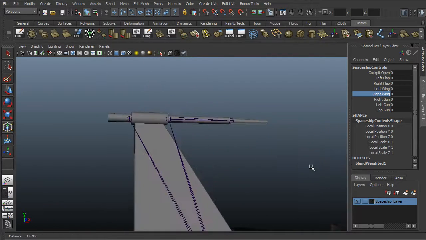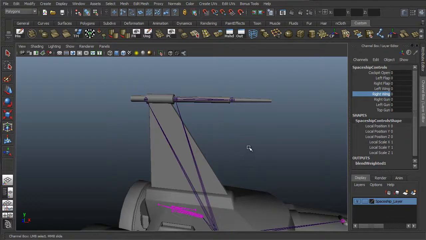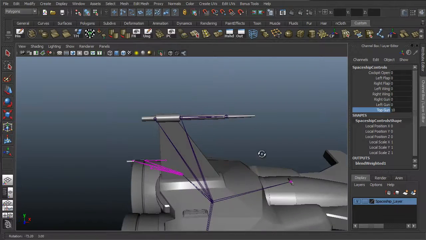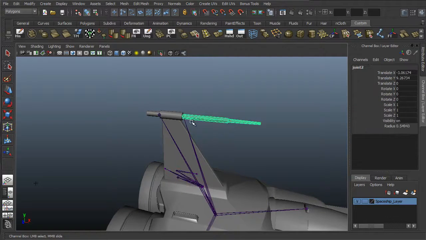So how about we choose the top one first. The way we want our gun slider to work is as we scroll up from 1 to 10, it should hopefully do an entire fire animation and go back to its starting point. That's the idea. So with that in mind, we need to select our, let's do the middle joint first.